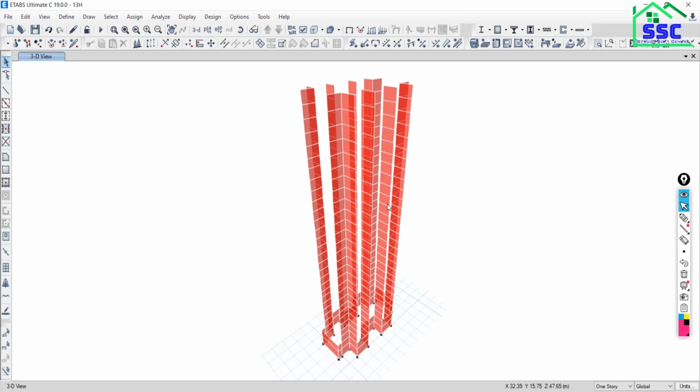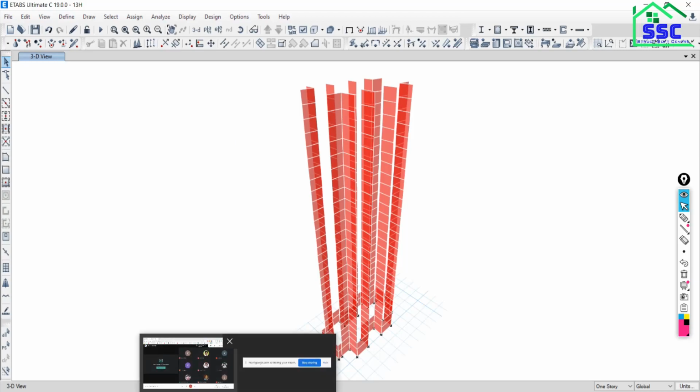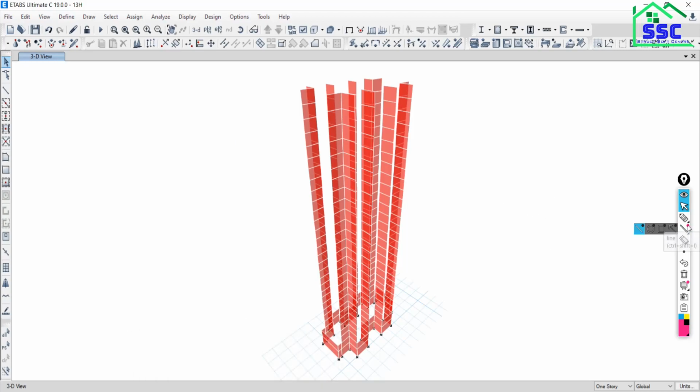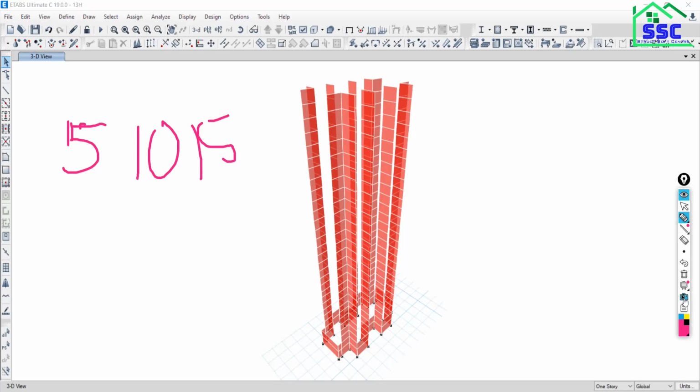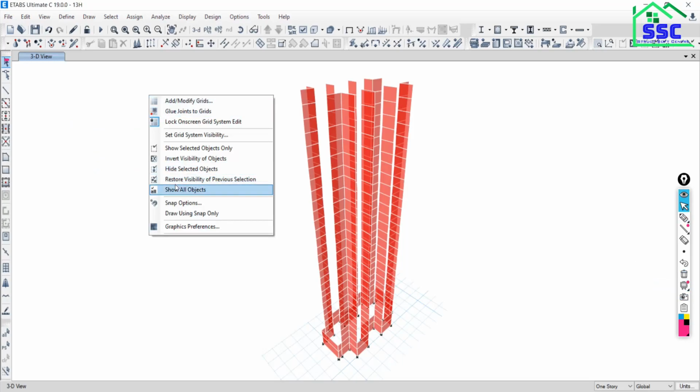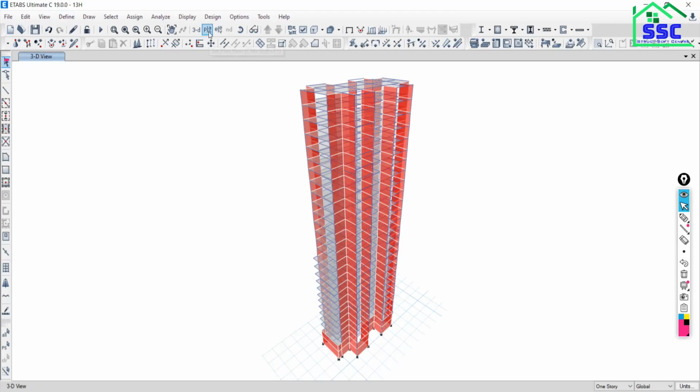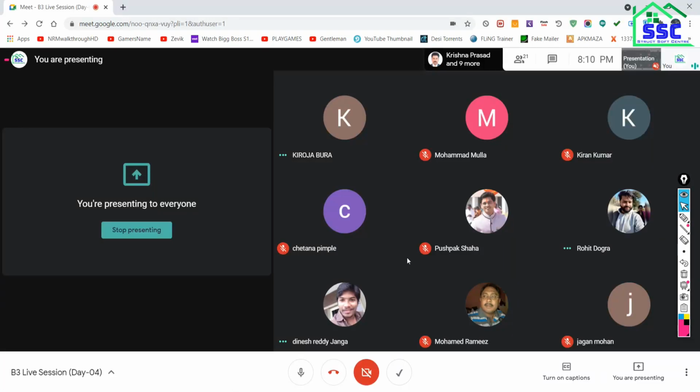Now next, my question to you all: I want to select the slabs of the 5th floor, 10th floor and 15th floor. How can I do it? Just right click on the window, show all objects. Okay, my question is, what about individually? That is also a hectic job.